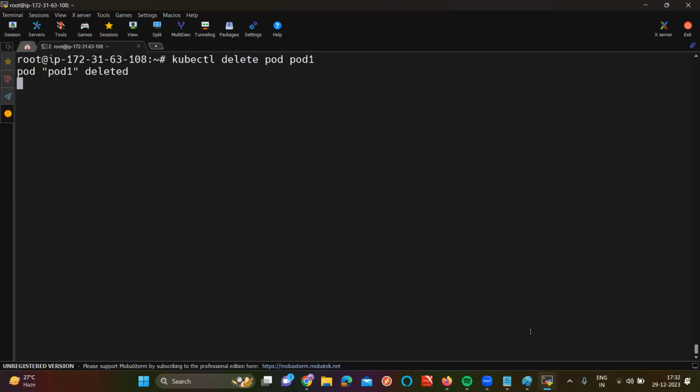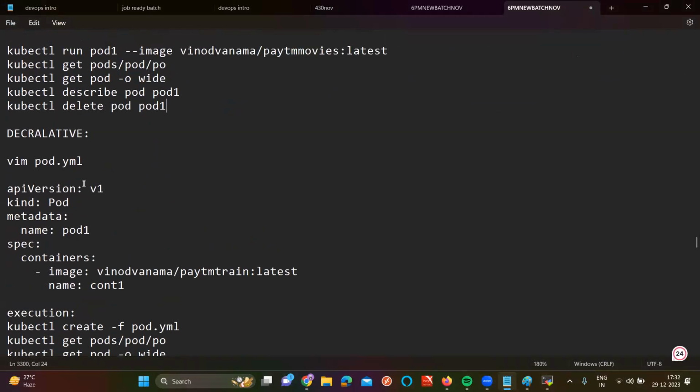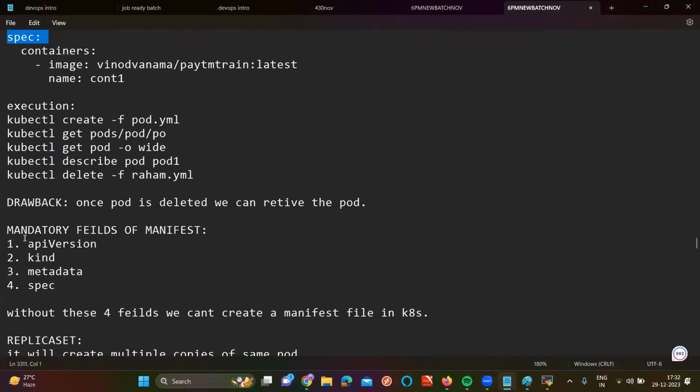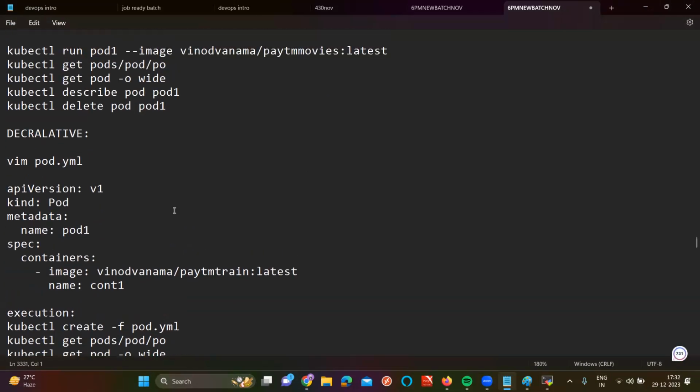In Kubernetes, there are mandatory fields. For every resource, you need to specify 4 different fields: API version, kind, metadata, and spec. These are the 4 mandatory fields for every configuration file. How many fields are mandatory? 4. Without these 4 fields, we cannot create a manifest file. What is the meaning of manifest file? A file which consists of resources.